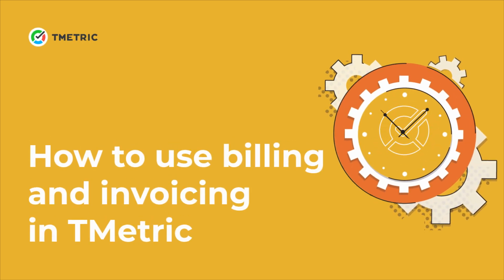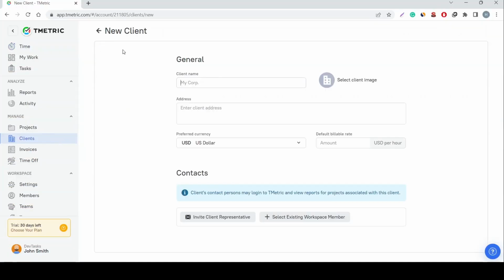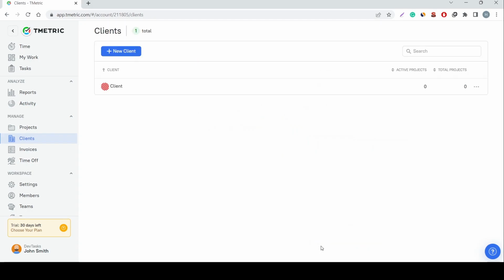This video provides information for flexible billing and invoicing in TMetric. TMetric allows you to assign billable rates to a workspace, a specific project, a client, and workspace members. These are the external rates to invoice your clients.